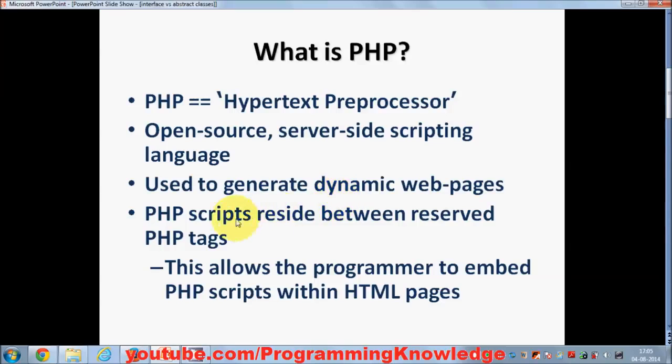Now, a PHP script resides between reserved PHP tags that enable PHP to embed PHP script within HTML pages. That we will see later, but it has predefined tags so that you know that whatever you write in between those predefined tags will be PHP code, right?